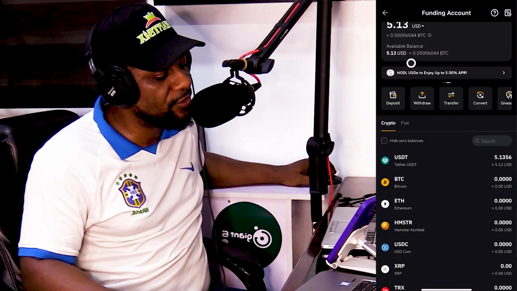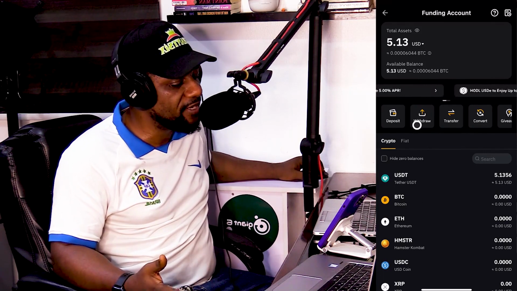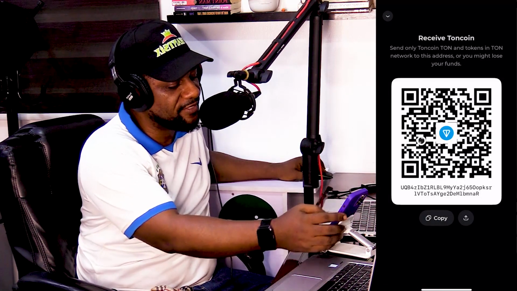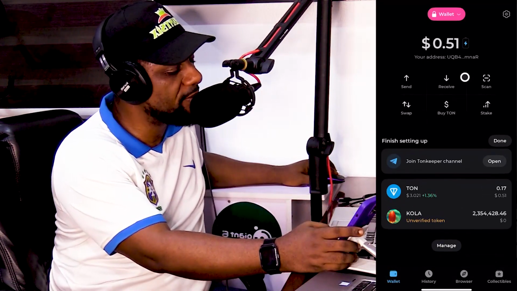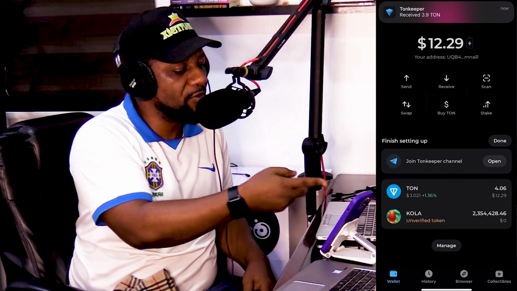You can see it has already withdrawn the money. My USDT is still 5, but my TON is now 0 again. And then I can now go back to my TON, and let's see if it has credited it. I'll just wait a little. Let me refresh. You see it says received TON keeper 3.9 TON.